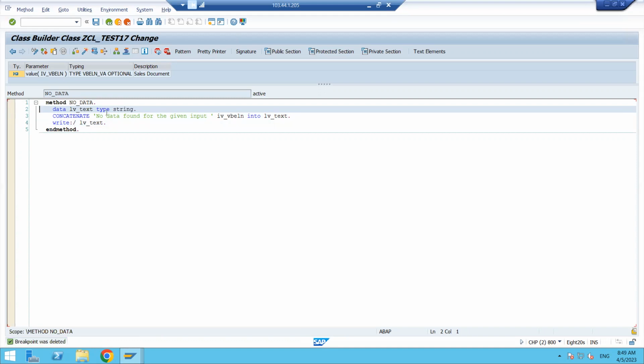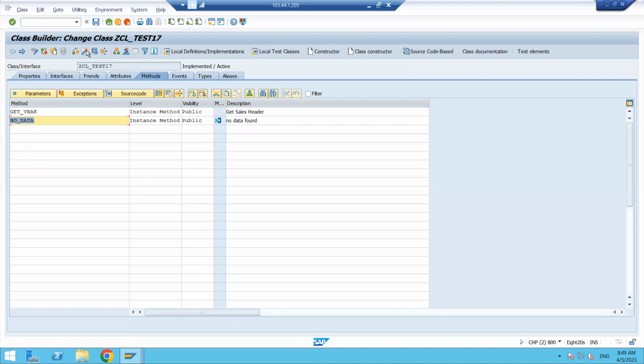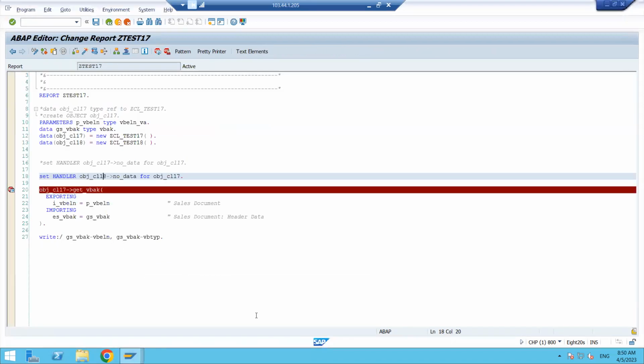So here I'm concatenating 'no data found for given input', which is the hard coding, and I'm giving IV underscore VBELN. This is the input field here, and that is passing into one variable, LB text, and I'm displaying the LB text here. That's it. Okay, now I will keep the breakpoint here. Click on back button, activate it, come to the program.